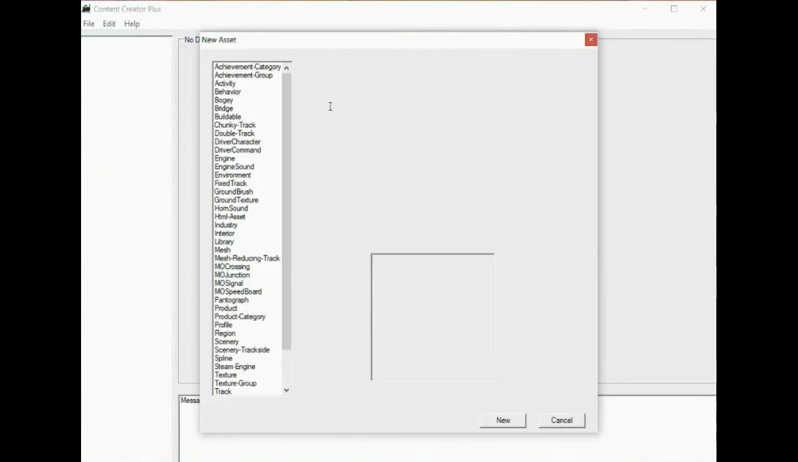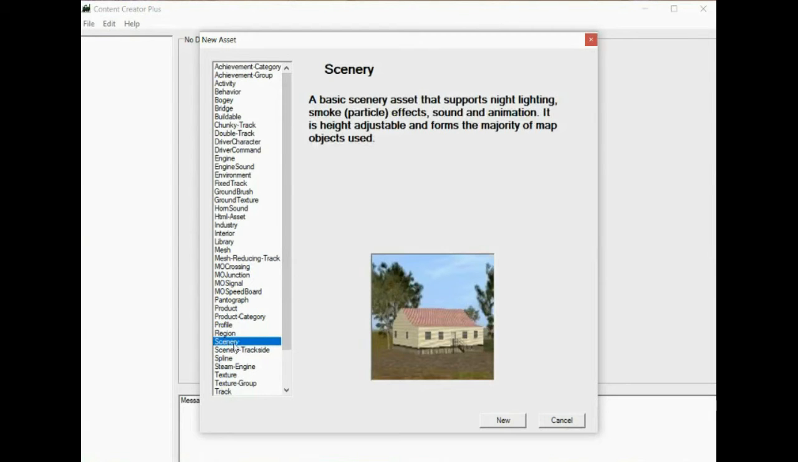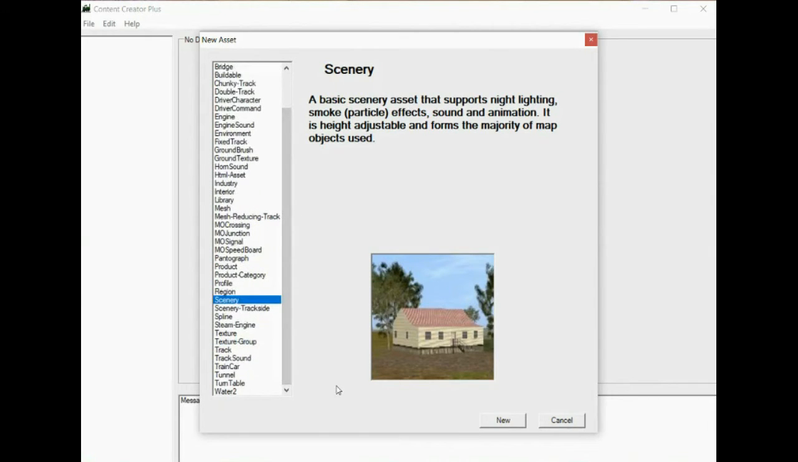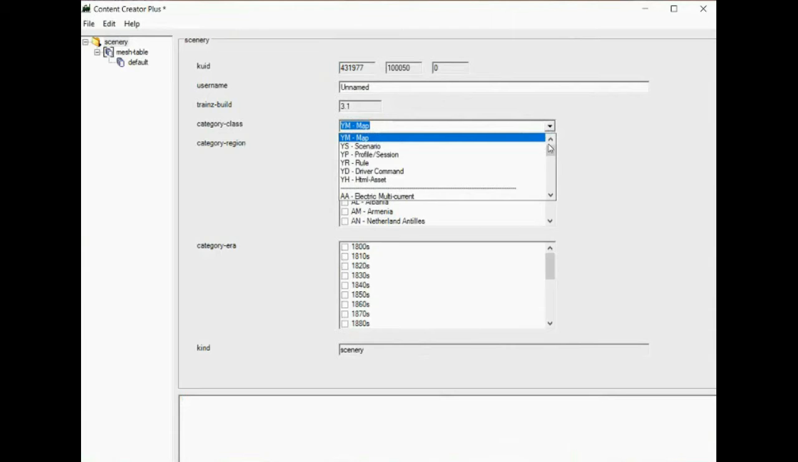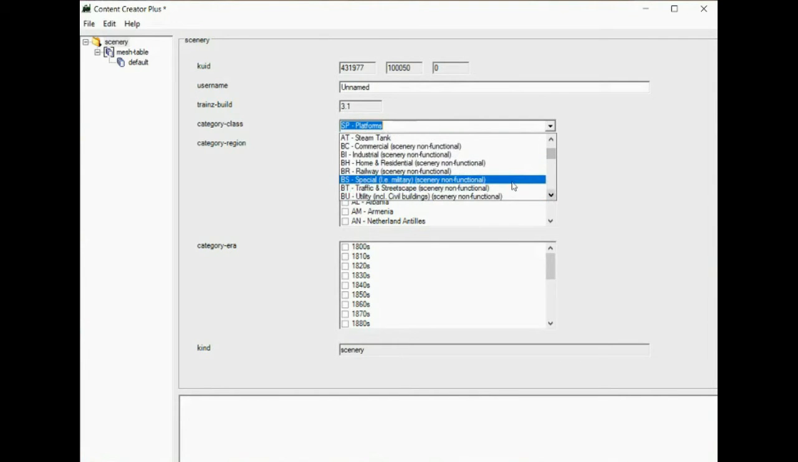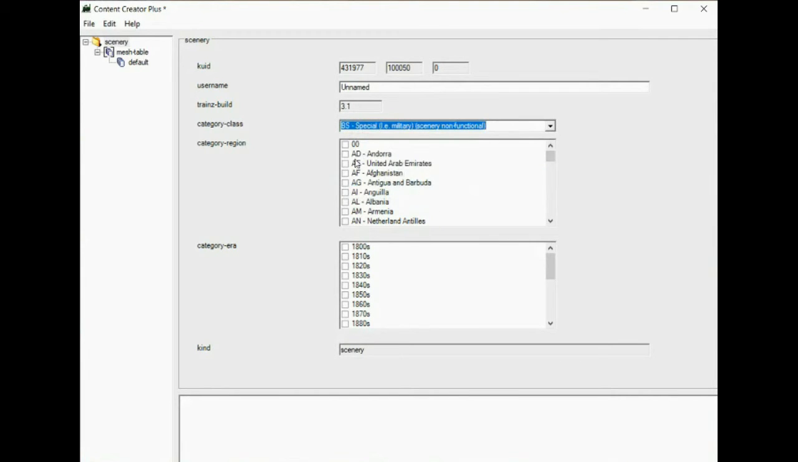And you have to wait a few seconds so that it gives you this Content Creator Plus window. And you want to specify what kind of object it is. In this case, it's scenery. Notice there are many different classes. I'm just going to say scenery. So new. And it's not a map. Let's see what class best fits. Let's say special. And country or region, category or region. Really, we're talking about worldwide.